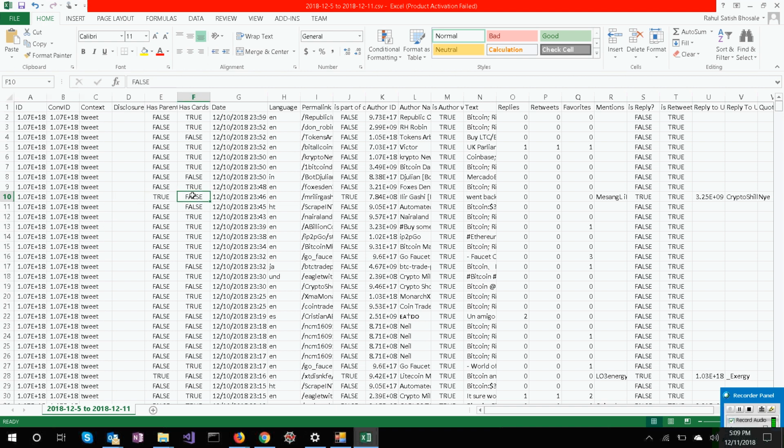Then true, has parent, has cards, whether this tweet has any cards in it, the date time of it. This is in your local time. Then the language of it, the permalink, then is it part of any conversation? It is true. See, has parent is actually a result of Twitter scraping itself, and the part of conversation column is the result of a simple comparison between these two. So this is programmatic, and this is what Twitter gives me.